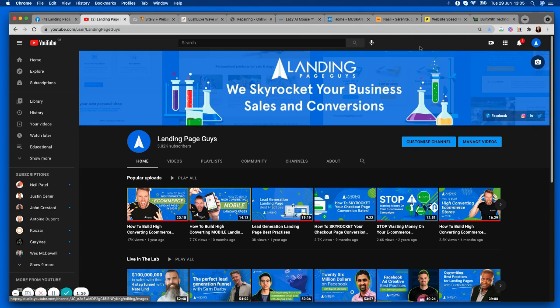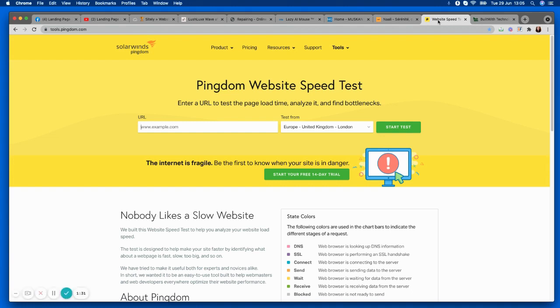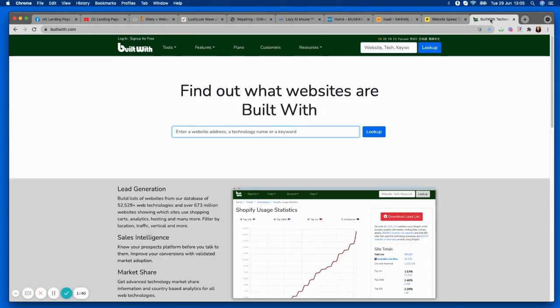So with me, as always, I have got my 2 trusty tools. The first one being tools.pingdom.com. This is a free little page speed test site, guys. You can use this yourselves. And of course, I've also got with me builtwith.com. So this is going to show me what you guys are using to build your pages.